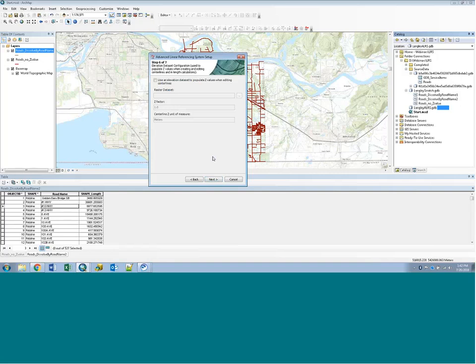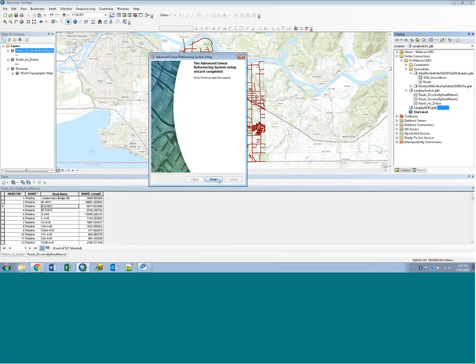Step number 6 here deals with the Z values, which if you remember, we disabled right back in the very beginning. So we're going to move on from this as well. We don't need to do anything there. And just like that, we're done. Not quite. But we have created our advanced linear referencing system. And if I click Finish here, the wizard actually continues. So now it's prompting us if we want to create a new network. And yes, of course we do. So let's carry on.